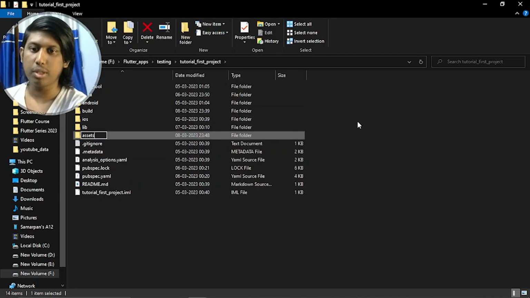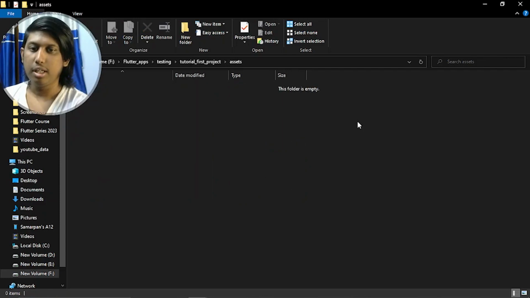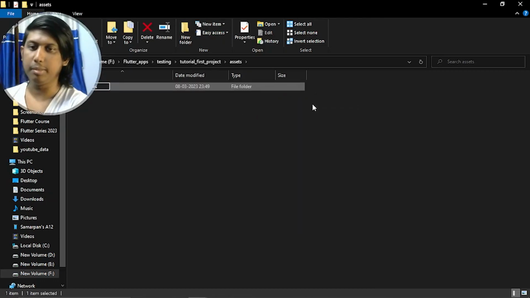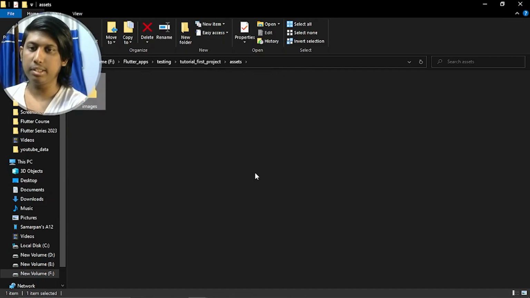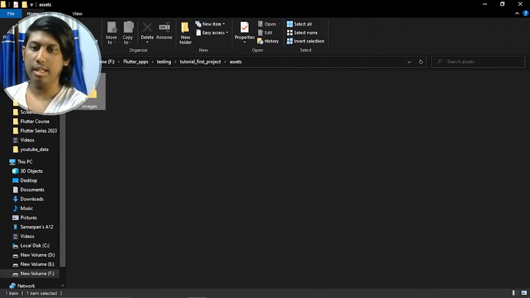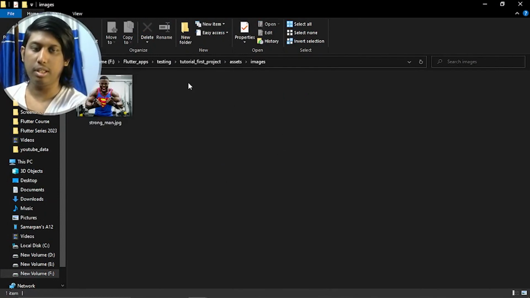The name is your choice. That does not mean you have to name it assets, but generally we give the folder the name assets because this is a standard way. But you can give another name as well. Under the assets folder, I make a new folder named images. Now I go here, copy that image and paste it here. So the image is present under our project directory, at the root of assets/images.